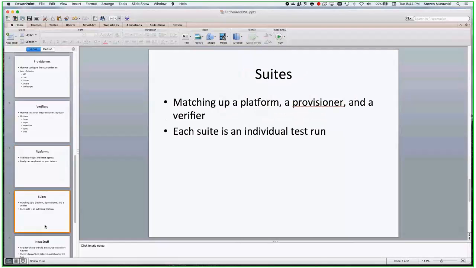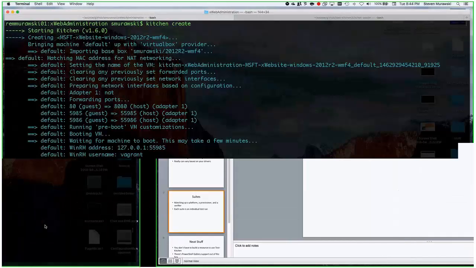Then we have our suites. A suite is the result set that we get from Test Kitchen, and it will match up a particular configuration test case along with a platform. For each platform and each test case, there's going to be an individual test run, and that's what makes this really, really powerful. Let's take a look at how that all shakes out.